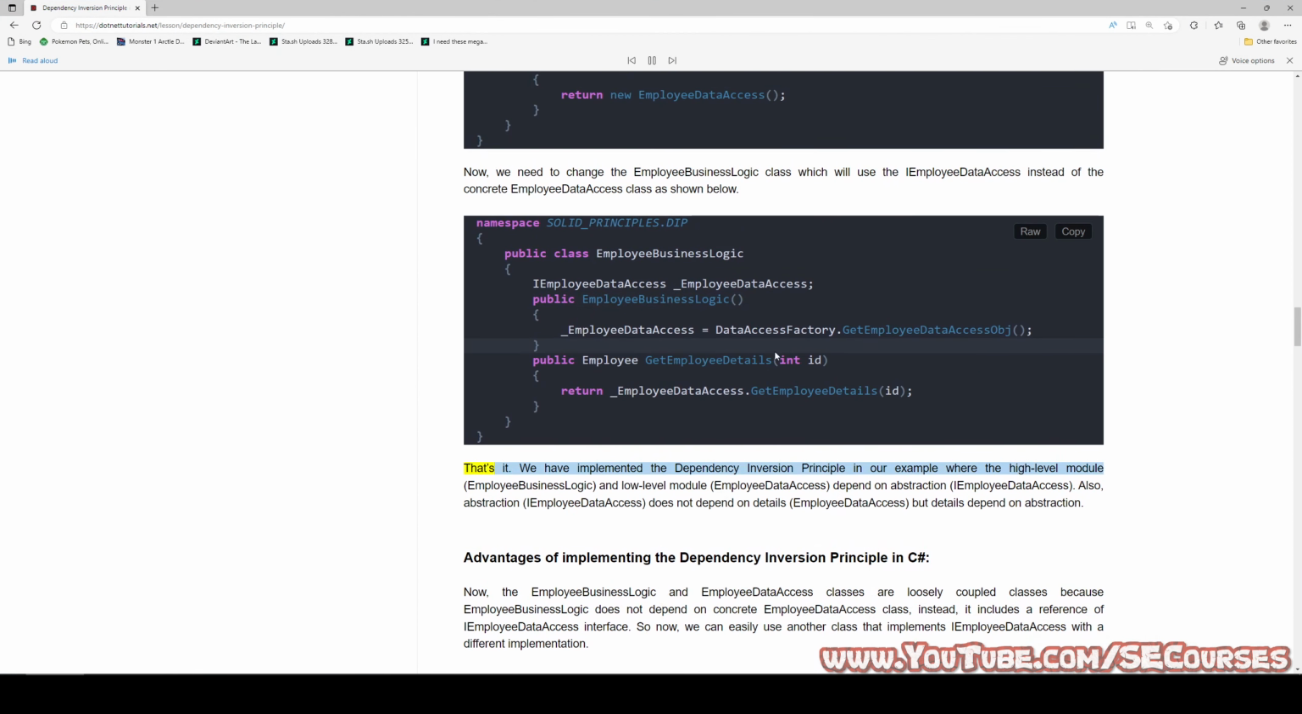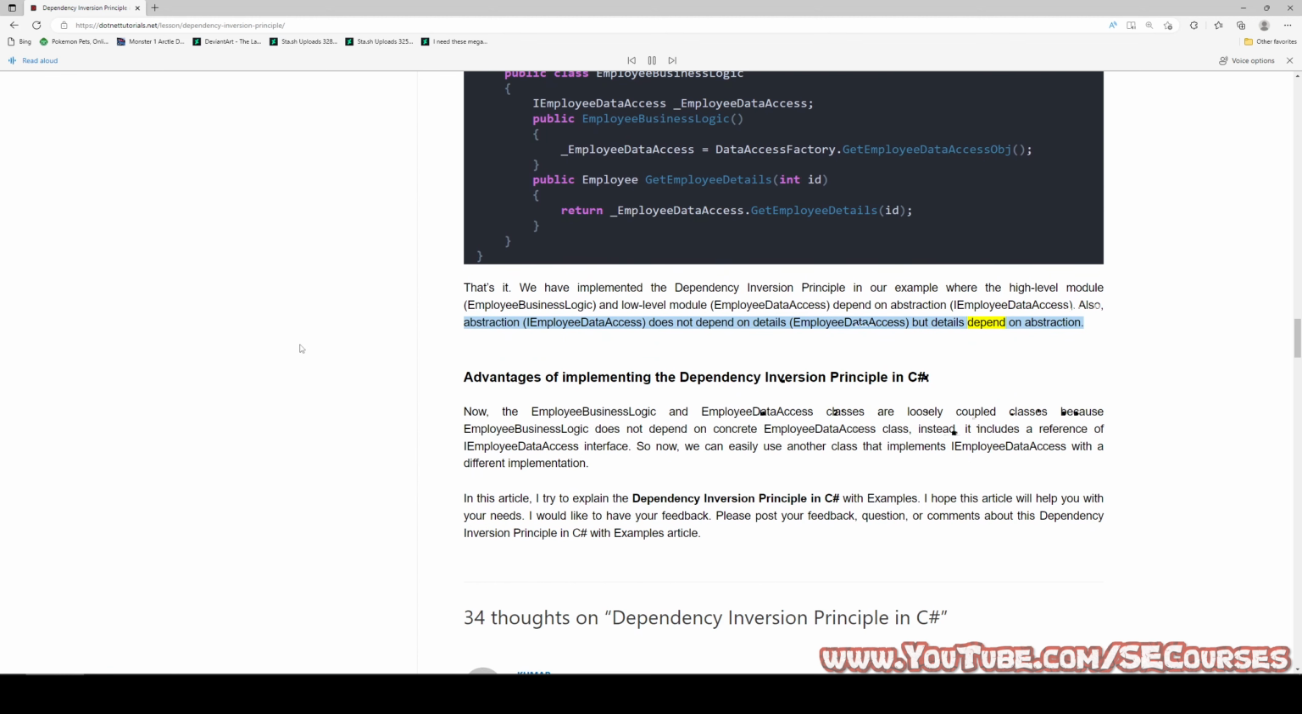Okay. That's it. We have implemented the dependency inversion principle in our example, where the high-level module, EmployeeBusinessLogic, and the low-level module, EmployeeDataAccess, depend on the abstraction, IEmployeeDataAccess. Also, the abstraction, IEmployeeDataAccess, does not depend on details, EmployeeDataAccess, but details depend on abstraction.